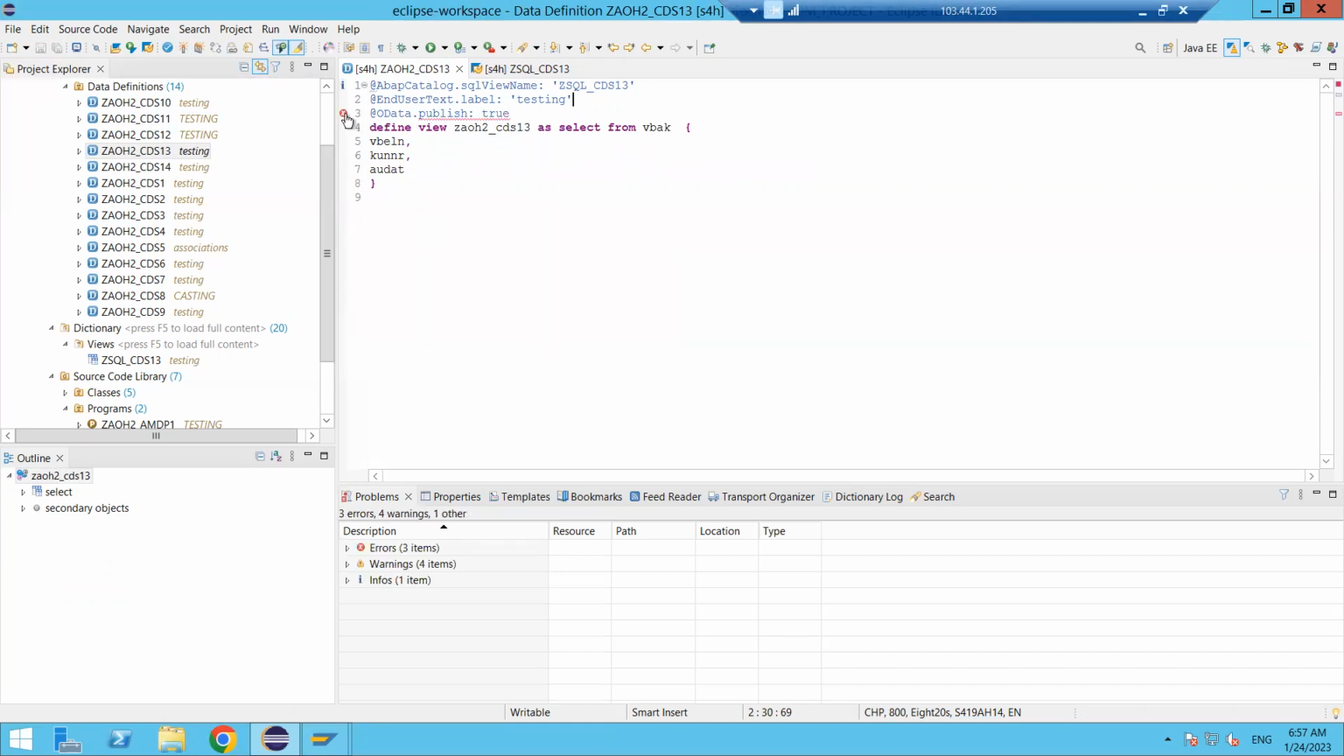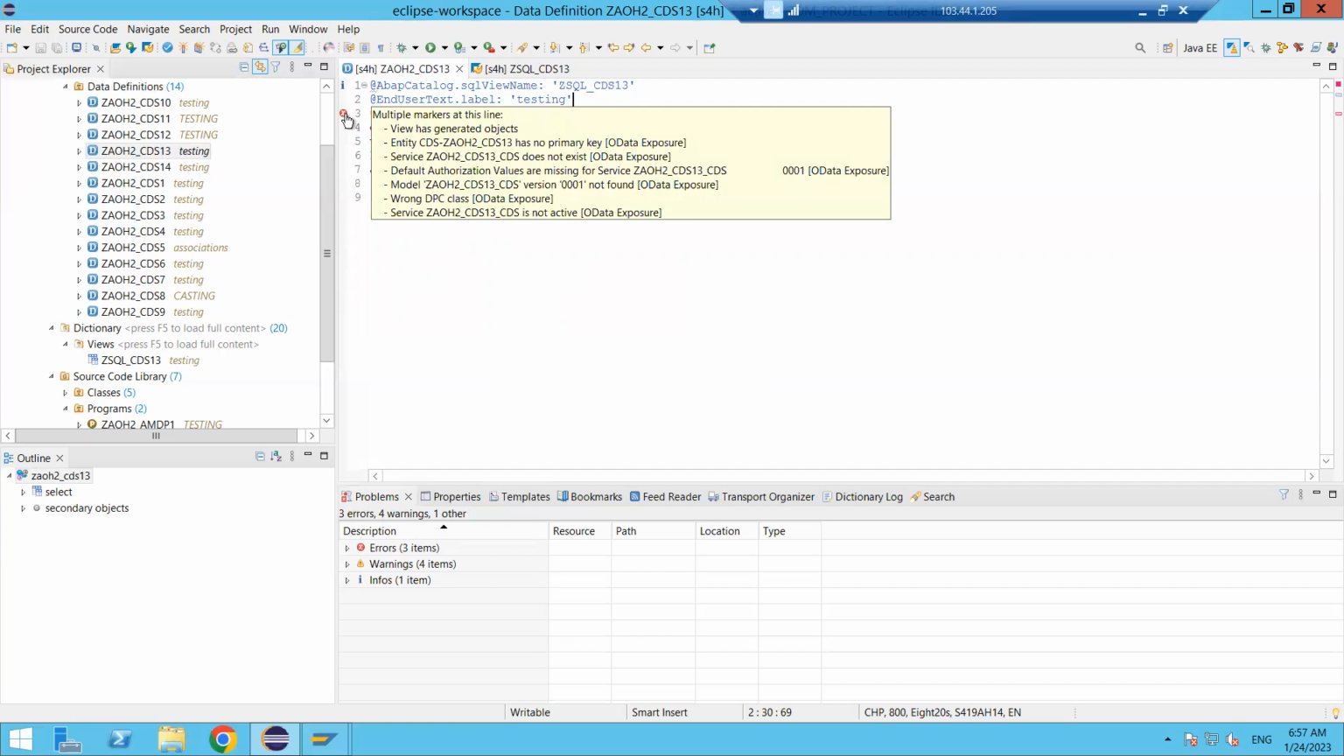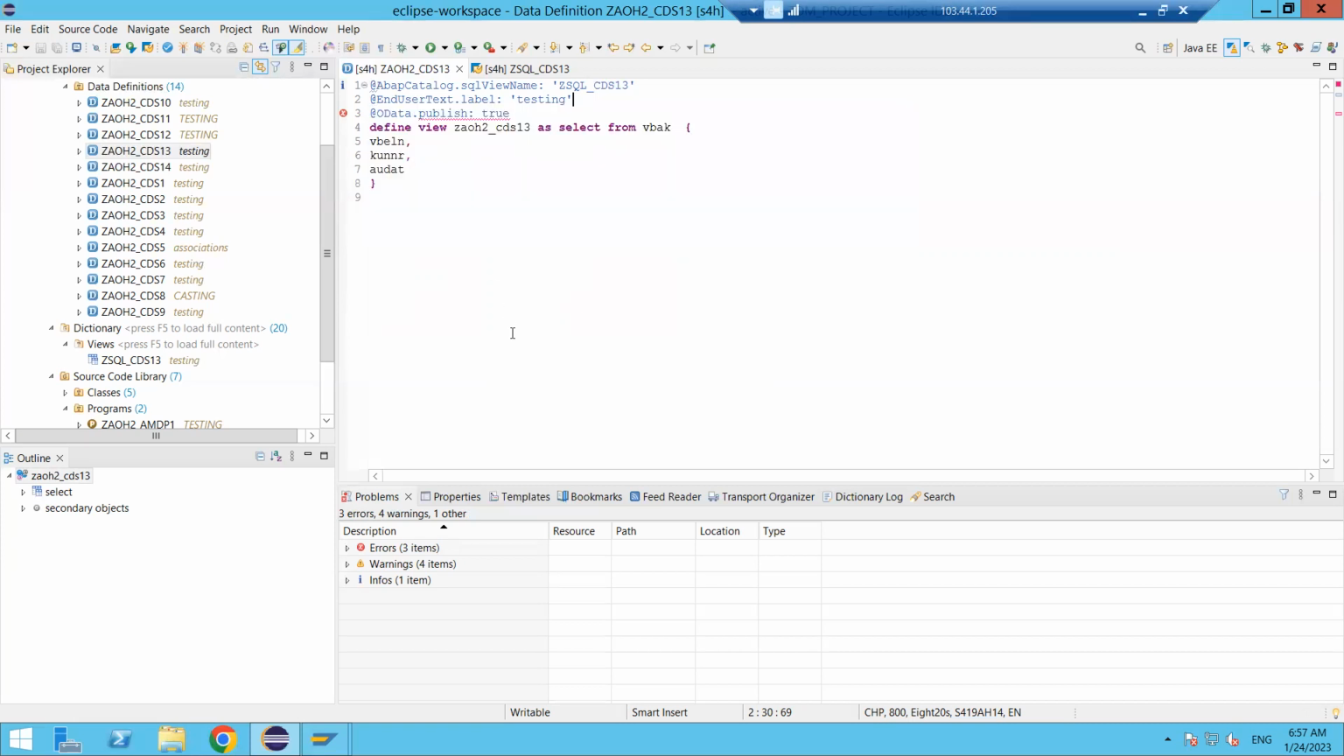It is showing some error. So what is the error? The view has generated objects, entity has no primary key. Fine. So whenever we are working on OData services, then at least we need to provide one key. Otherwise, it will not activate that CDS view. Just activate it now. Yeah, it's activated now.